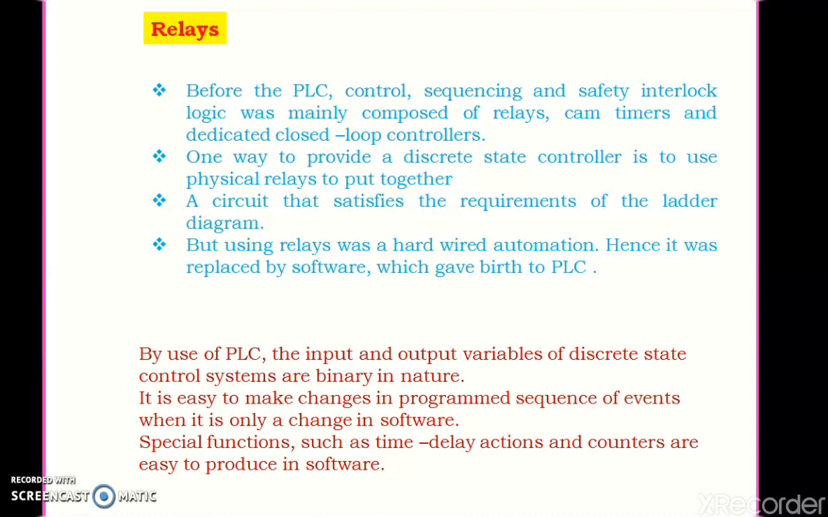Instead of relays, nowadays we are using software automation. That is nothing but we are using programming, and that is our PLC.